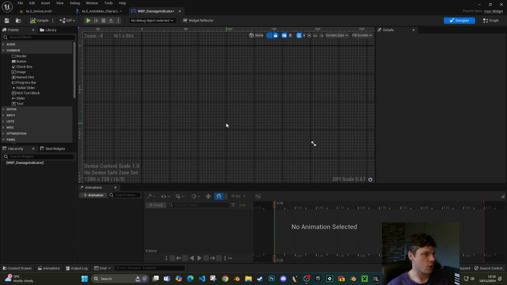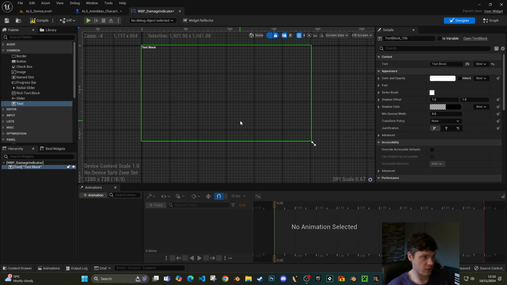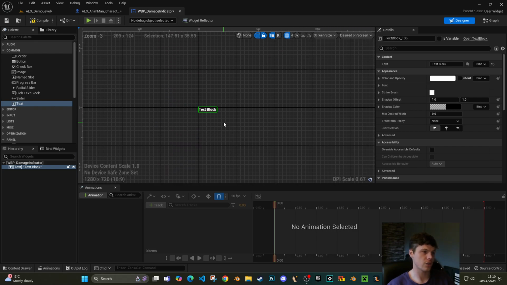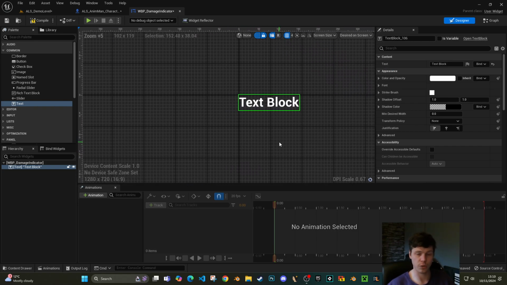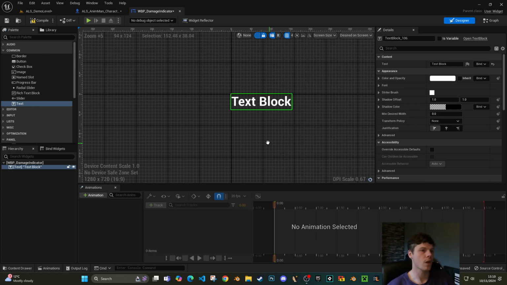So at the moment, this is our widget. There's nothing there. So what we'll do is we're going to grab some text and just drop it in. And I'm just going to change the display to desired on screen. And that's just going to show me just the text block itself, because that's all I want to be visible.